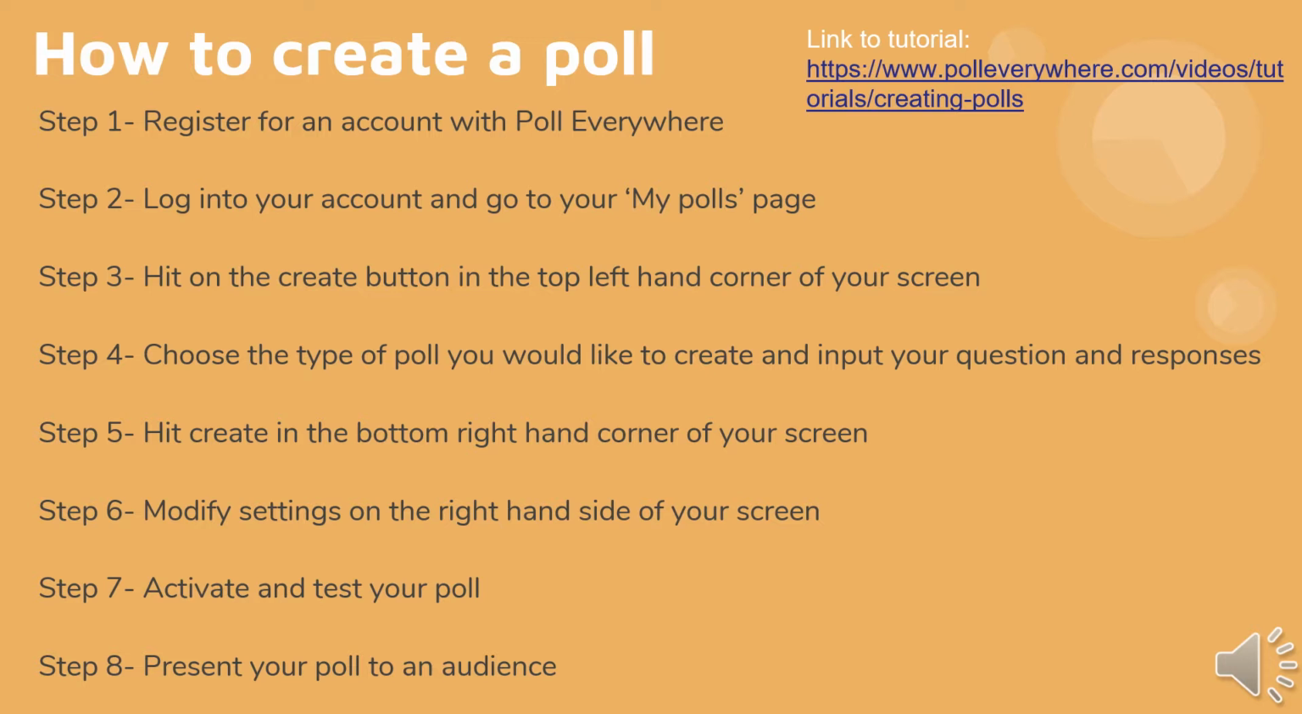Before you can create a poll, you need to register for an account with Poll Everywhere. Select the free K-12 option once you've registered. To create a poll, you need to log into your account and go to your My Polls page. Hit the Create button on the top left-hand corner of your screen and choose the type of poll that you would like to create.